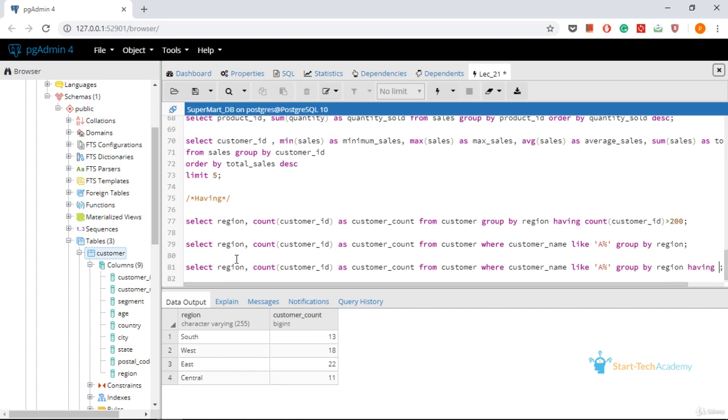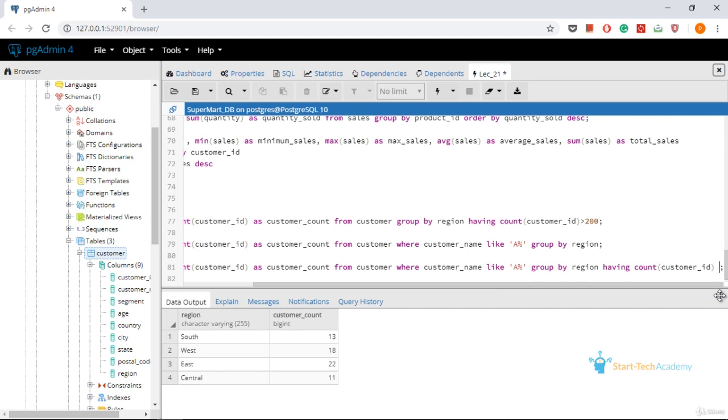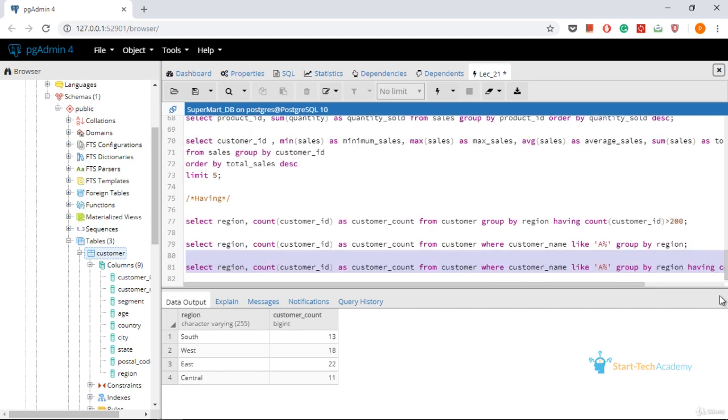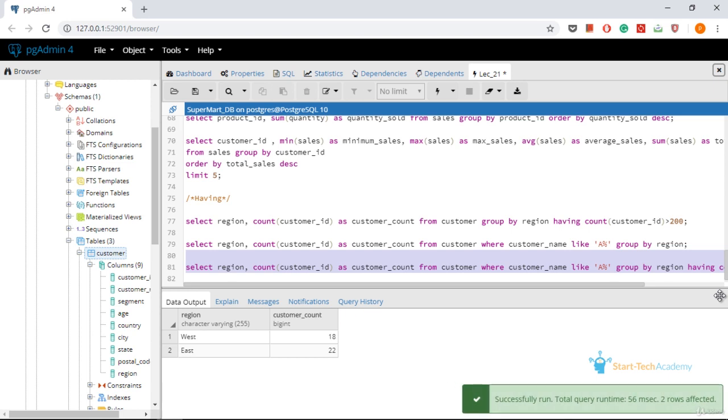Now I can put the having condition also, having count of customer ID greater than 15. So if you look at this table below, two of the rows will go and two will remain which are greater than 15. So two major differences: one, where is written before group by and having is written after group by. Second, having is used to put conditions on aggregate functions, whereas conditions on non-aggregate columns are put using the where clause.